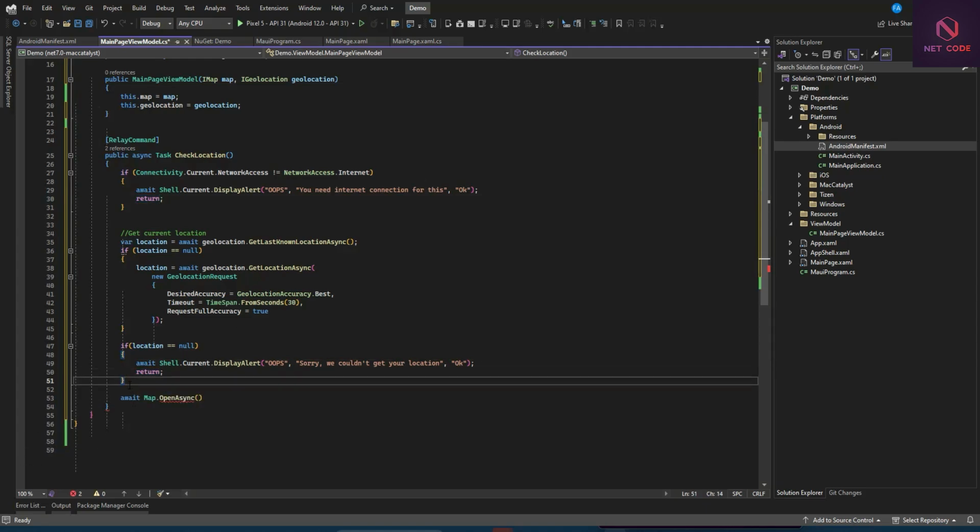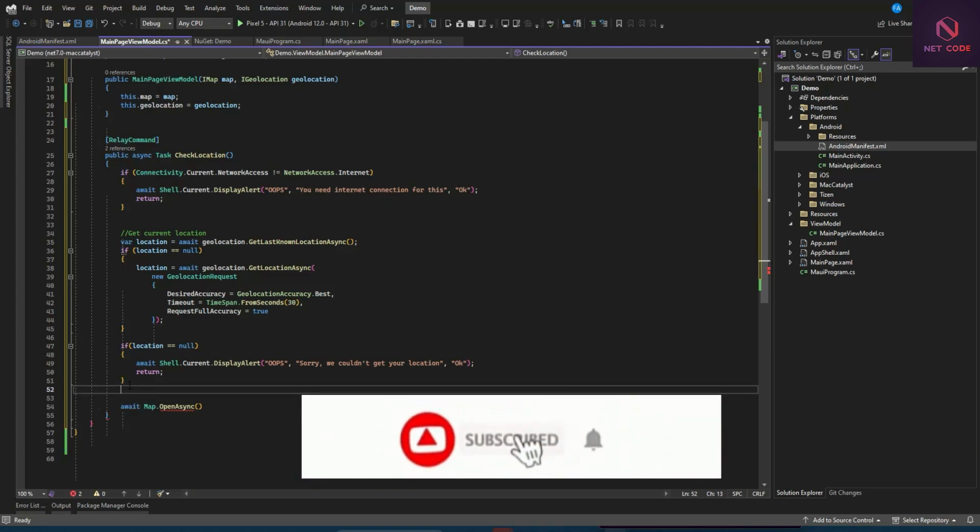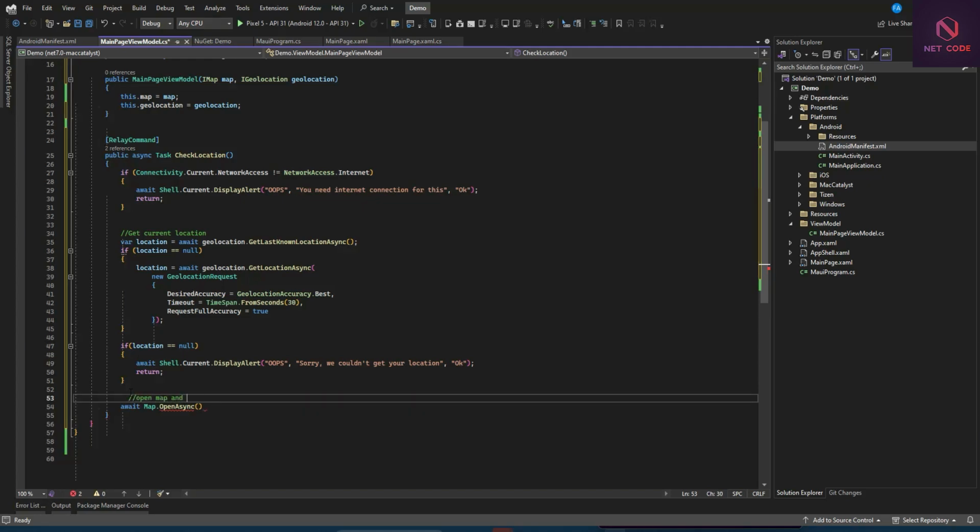Okay, but if this location is not equal to null, then let's say we have the location now, then what can we do? Then we want to open map and use the location values. So we have the location, and now in here, we're going to await open map. So we open map over here, and what are the few things that we need to specify?